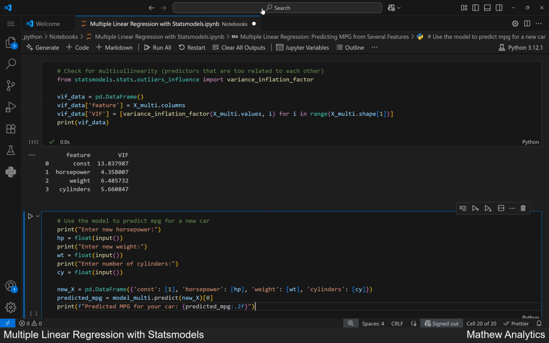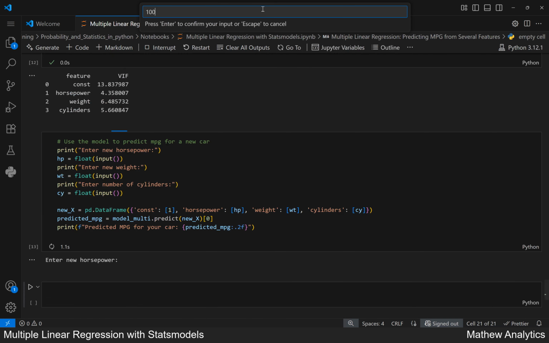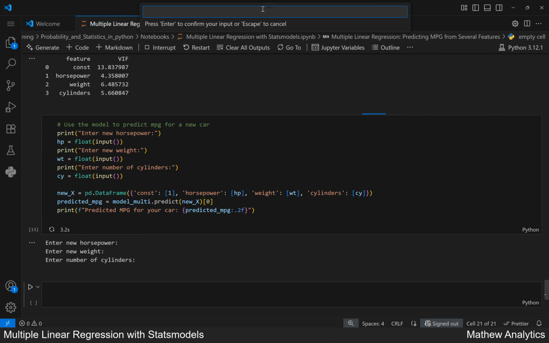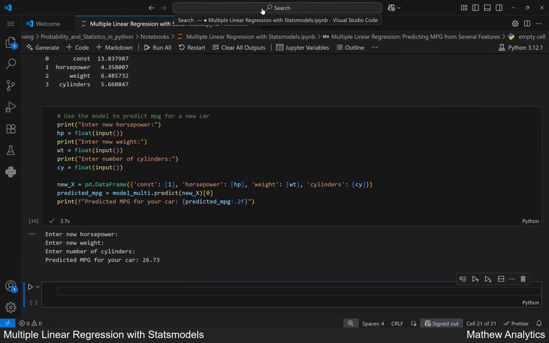Running the cell now. Try a few different combinations for horsepower, weight, and cylinders. How does the prediction change when you change one value?